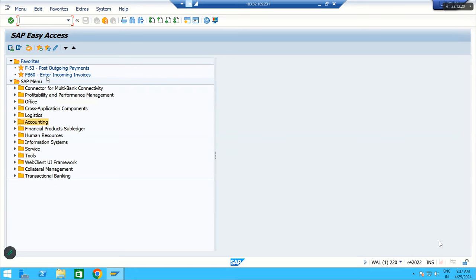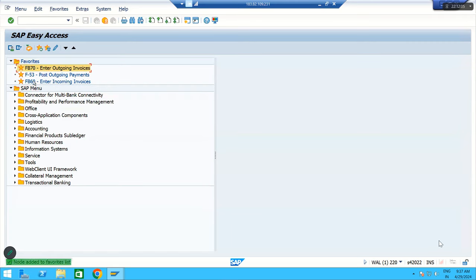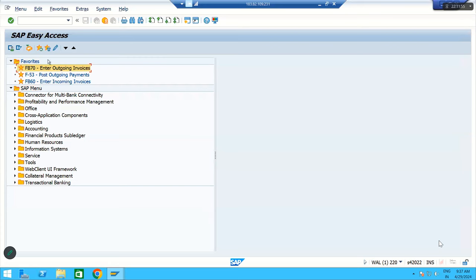Very simple. Any transaction you want to add as a favorite, select this favorite, right click on the mouse, insert transaction, simply FB 70, then the transaction will come here. Simply double click on it and you can use it. Either you can go through the path, or you can go through the T code. Otherwise, you can add the transaction in favorite directly. You can double click on that and it will open.